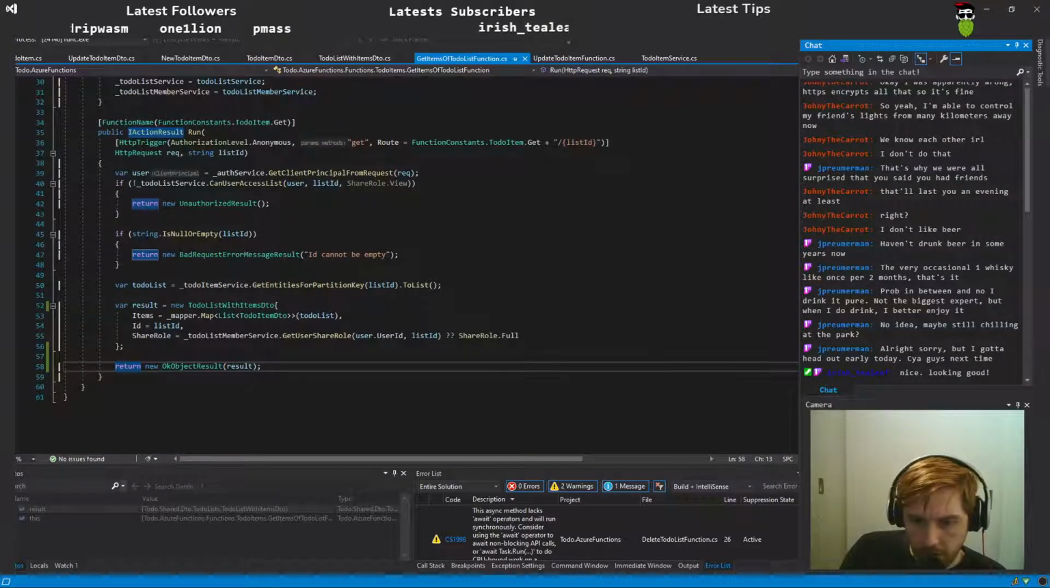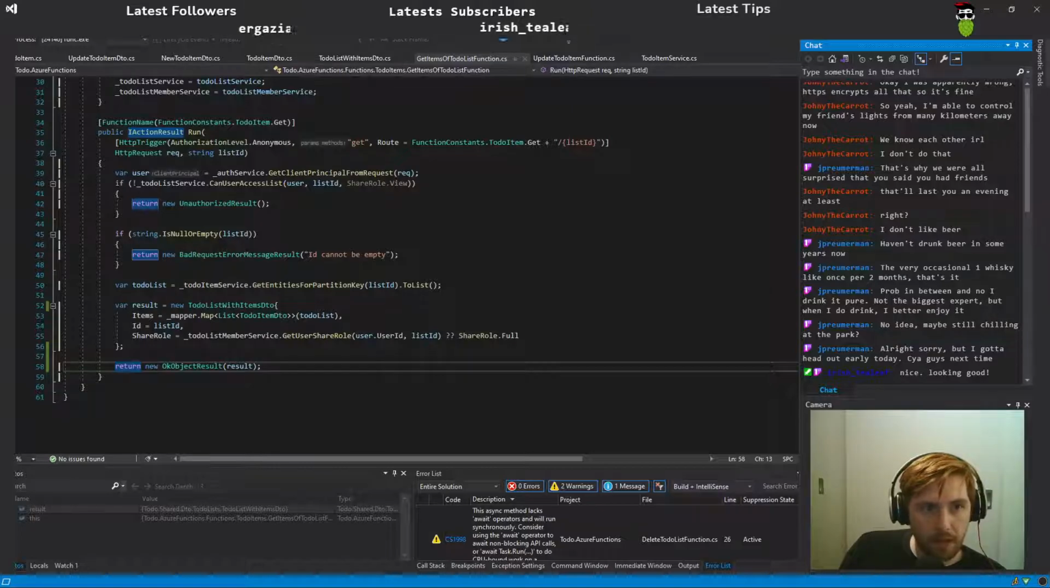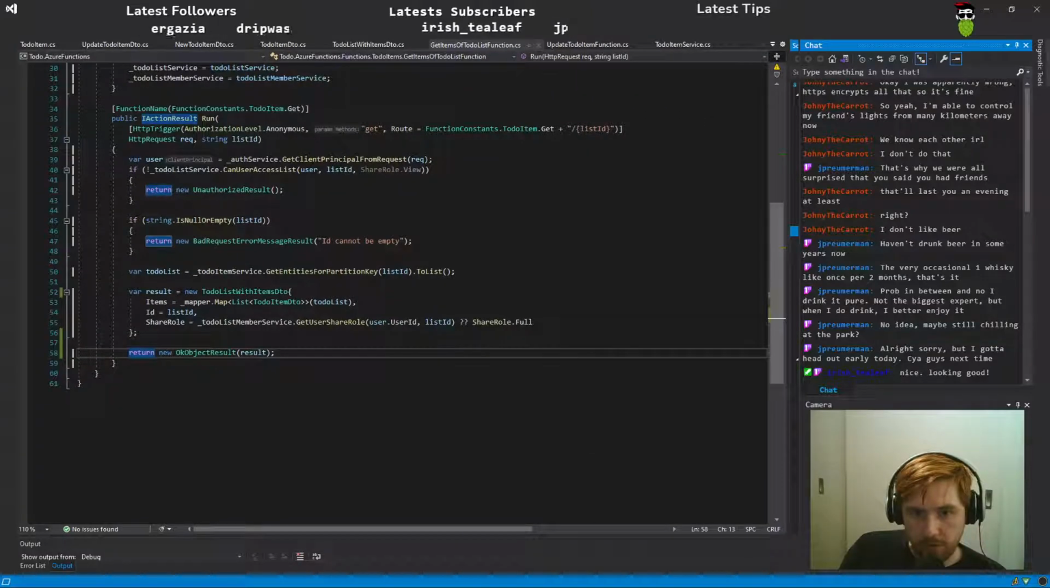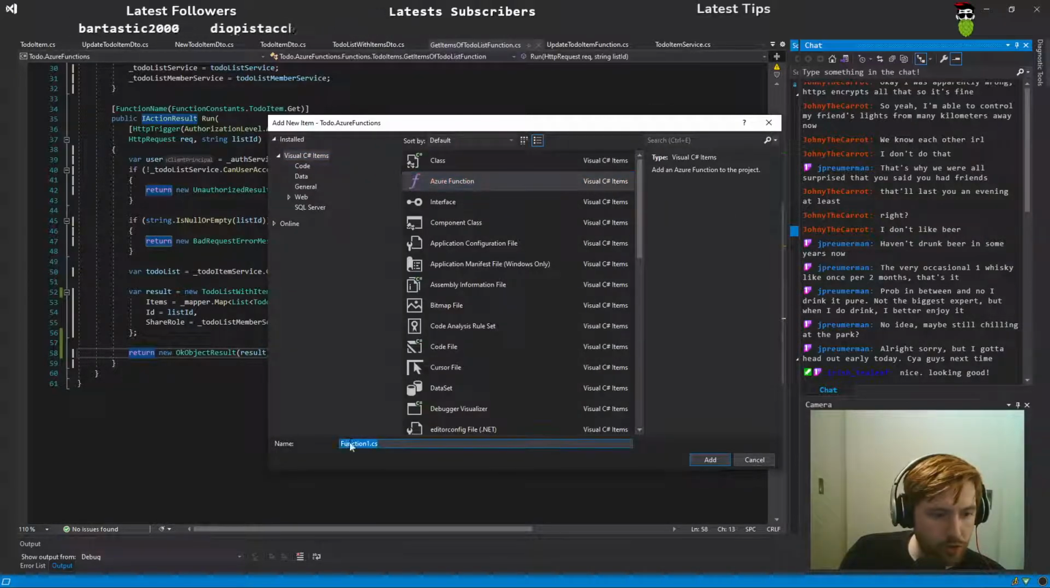We are now gonna look at a new function. Let's stop debugging. Let's create a folder called scheduled. Let's create a new Azure function.